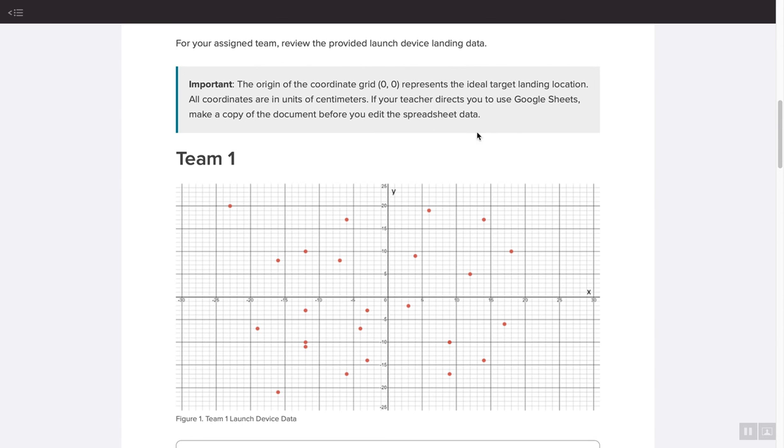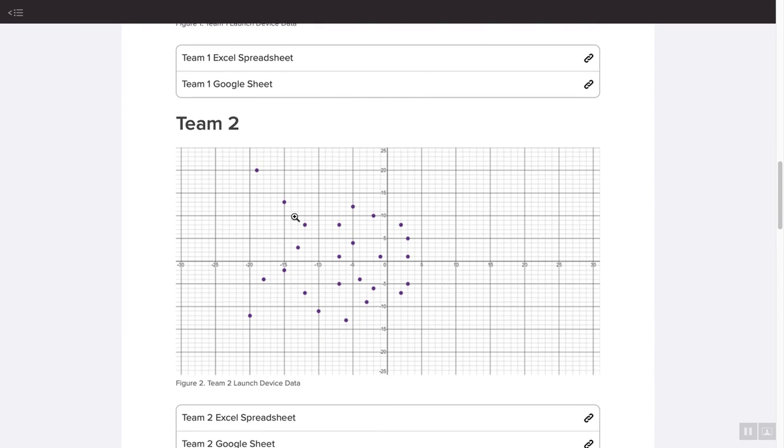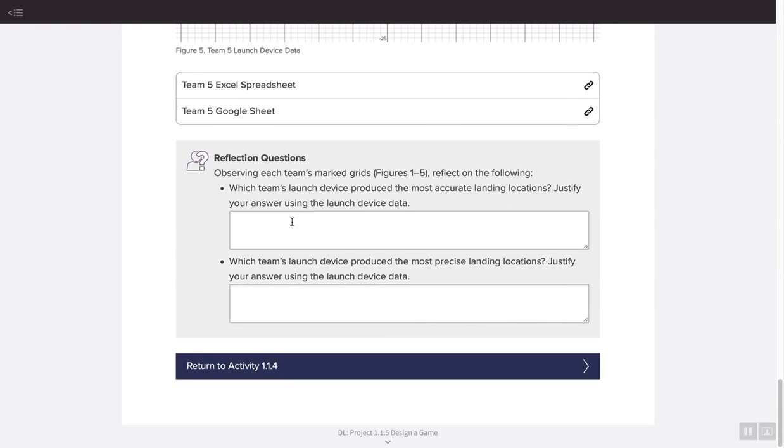FYI, you're going to want to use the Google Sheets version. You'll see the data down here when you want to go look at the data, which is coming up in a couple here. The Google Sheets is the version you're going to want to use. All right, anyhow, so you're going to want to look through these here and then take a minute, get out your engineering notebook for me, create a new page called Activity 114, and go ahead and answer these reflection questions in your engineering notebook. And then once you're done with that, come back to the video.